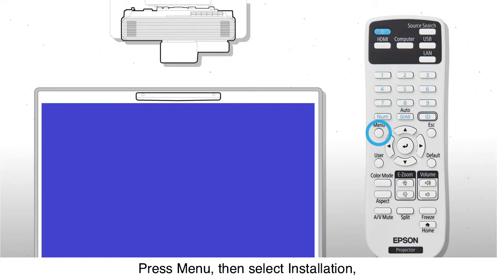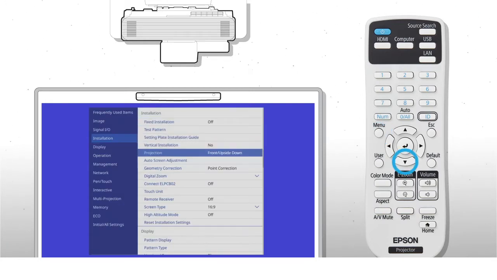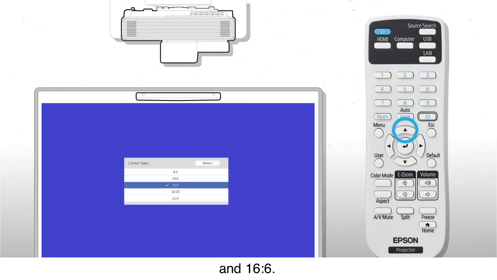Press Menu, then select Installation, Screen Type, and 16:6.